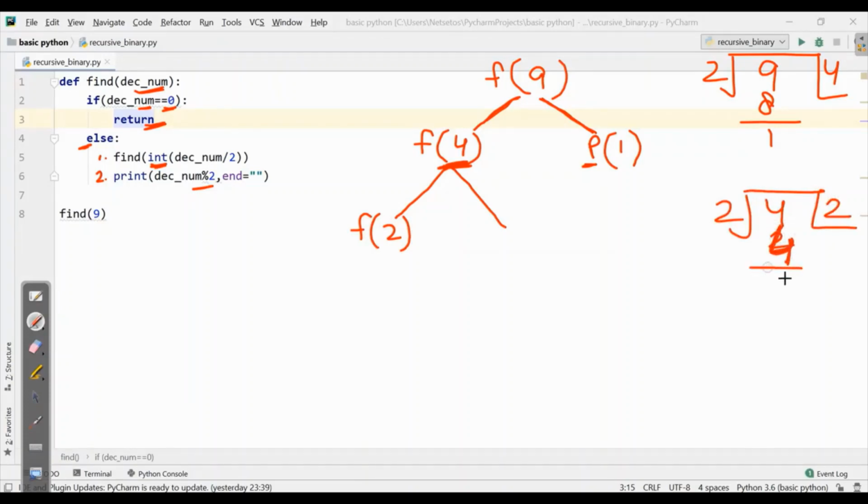And we will get 0 as a remainder. It is asking for printing the remainder of this, so here it will print 0. Then again we will go to F2. Is 2 equal to 0?